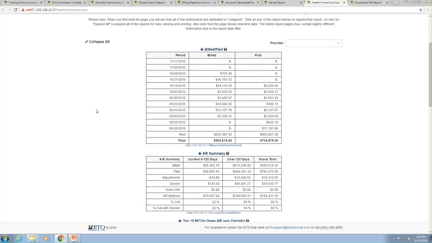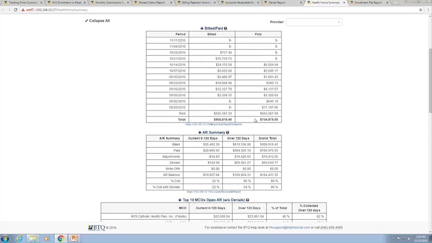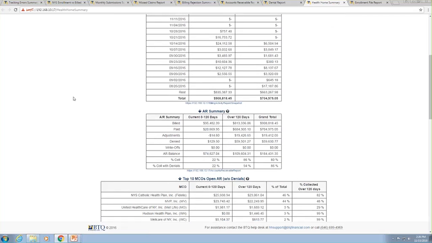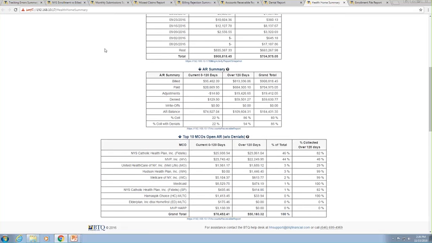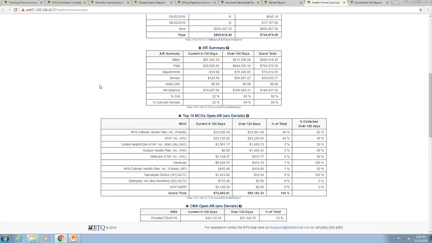Some of the things that it gives you: a quick breakout week by week of what was billed and what was paid. This is by submission, so it doesn't tie the payments to the claims. It tells you everything that was paid in a given week. They have links at the bottom of each one to take you directly into the main report, in case you wanted to pull the actual detail. We have the AR summary like we showed you before, but just the basic 0 to 120 and 120 over. Then if you wanted to go to the full report, you can.